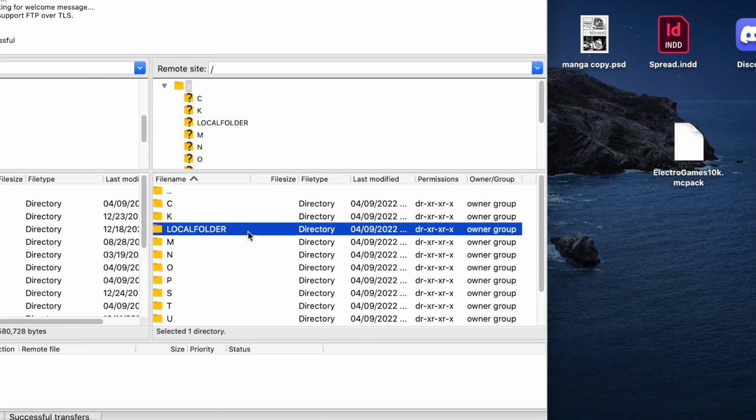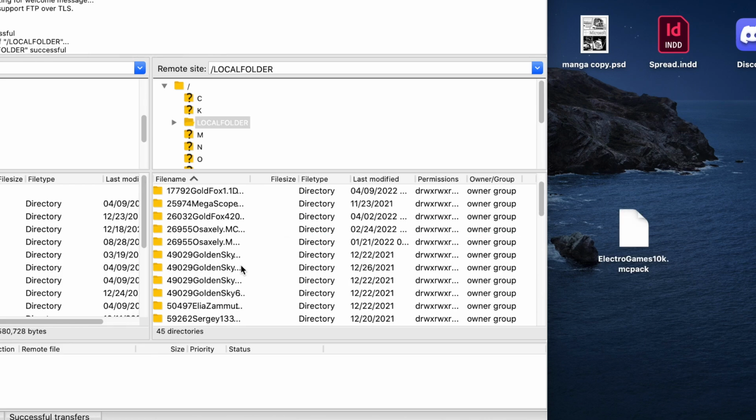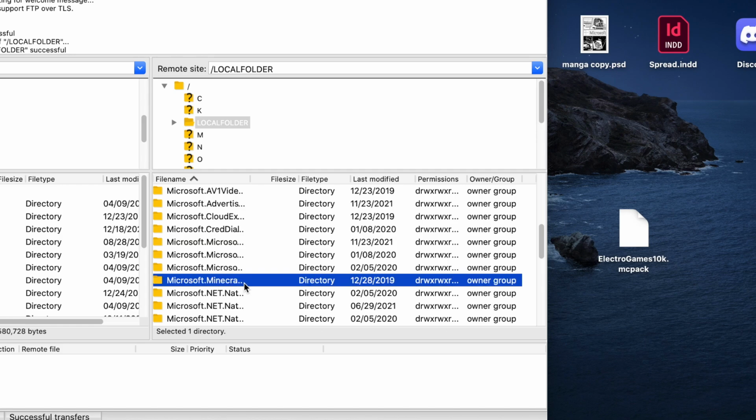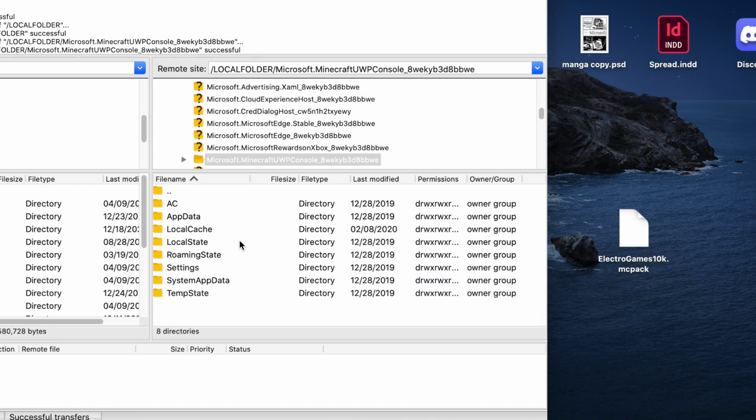So now what you want to do is go back to Filezilla, which we set up right away on the Mac here, and in here you want to get back to your Xbox files. The first folder you want to go to is called local folder, so press on local folder. Once inside of the local folder, you need to find the Microsoft.Minecraft folder. It can be a little hard to find, but it's right there. You can see the beginning of it. Find that folder and press on it.